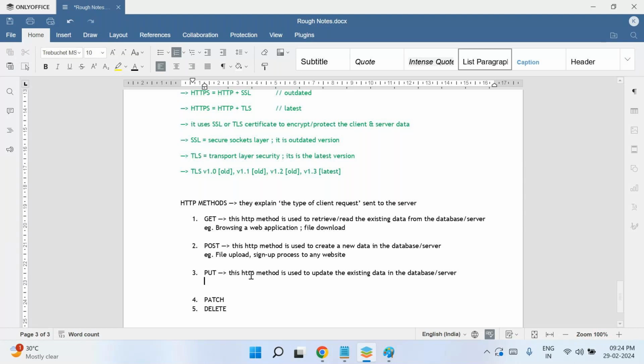So example of put method is updating user profile details on social media, or change password. Whenever you change your password for Gmail, Facebook, Instagram, WhatsApp, anything, when you're changing the password, it's an example where you use put method.